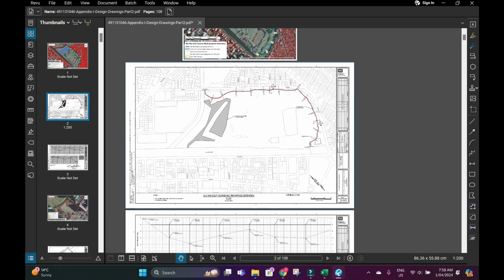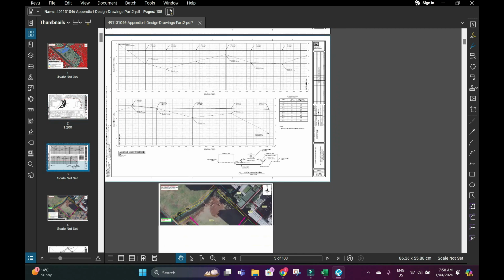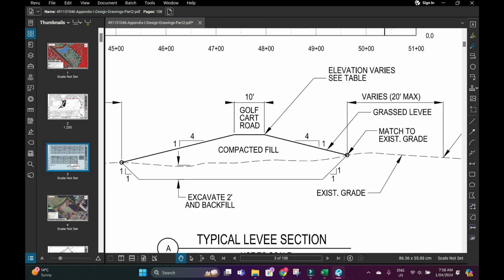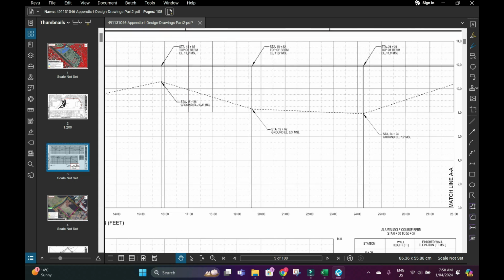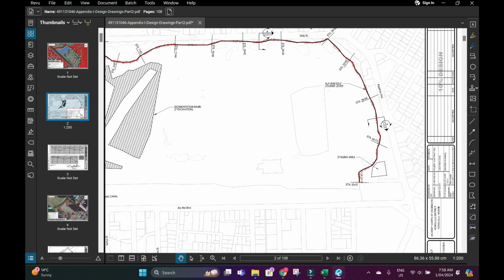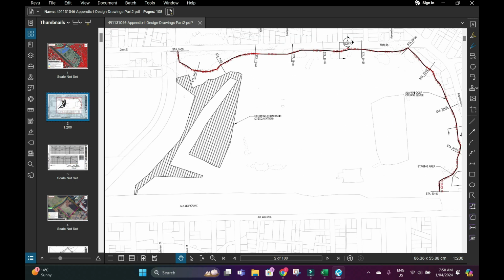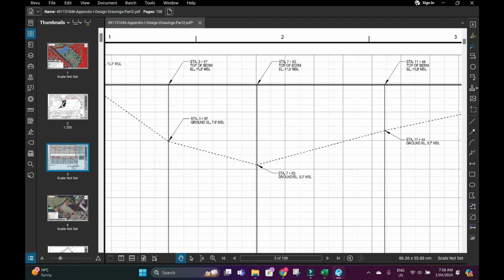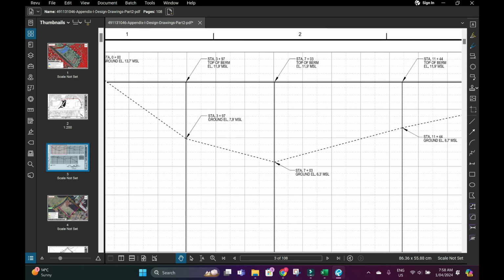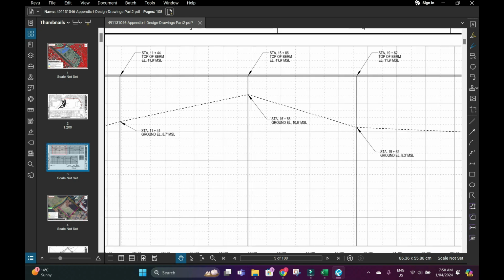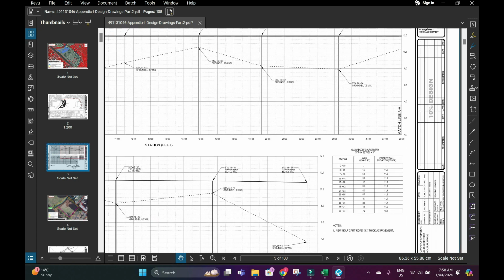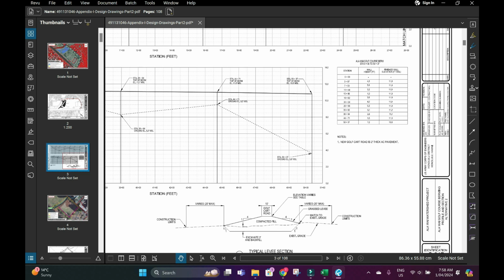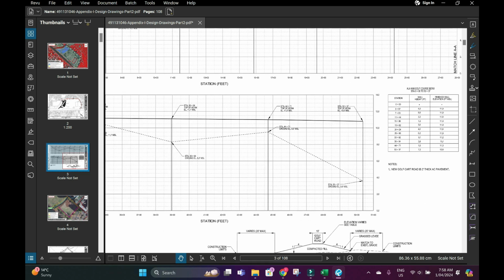Now we need to calculate our placement volume. So this placement volume is going to be the amount of compacted fill we need to place along this entire profile. What that is in practice is the difference between the top of the berm and the existing ground level. Okay, so the average height between this point and there.